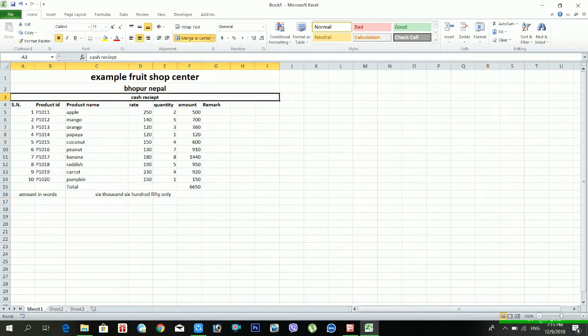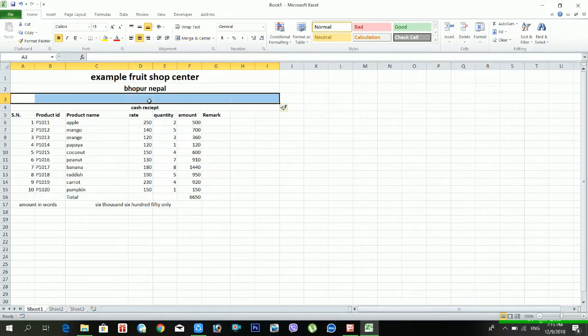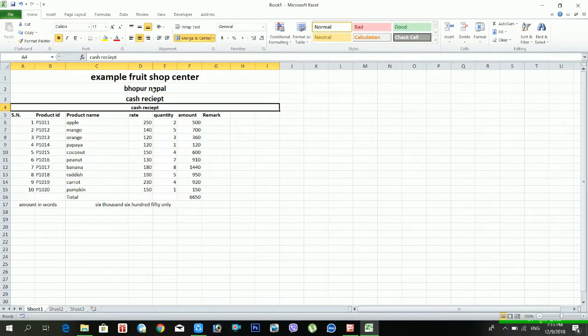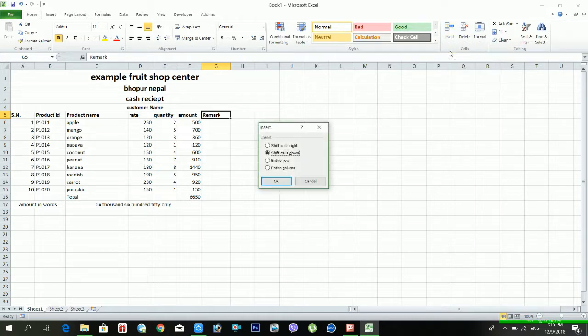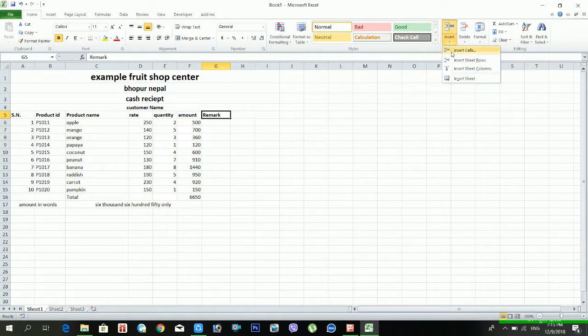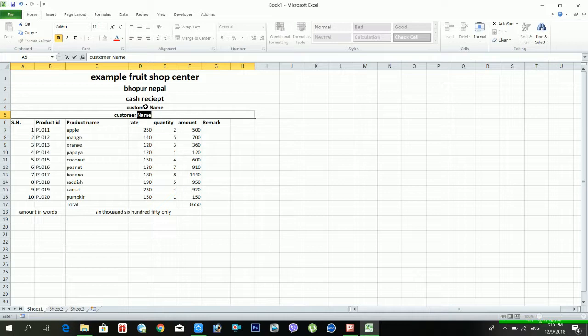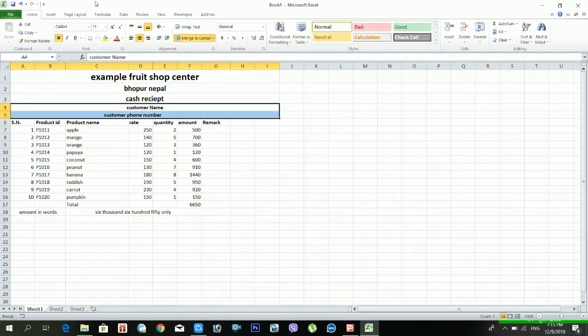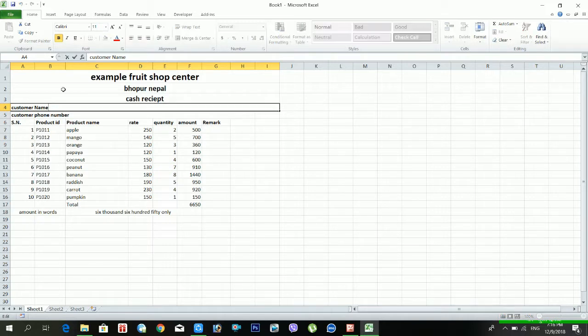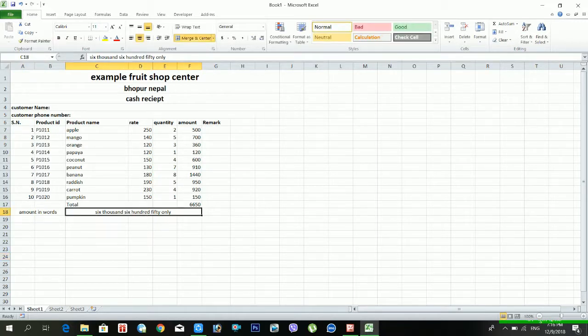And okay, just put here. First wait for a minute, I'll write here cash receipt, and here I'll put customer name. Just insert two rows, customer name, merge and center, and here I'll put customer phone number, like this, and I'll make it align left. Okay, this one should be align right.